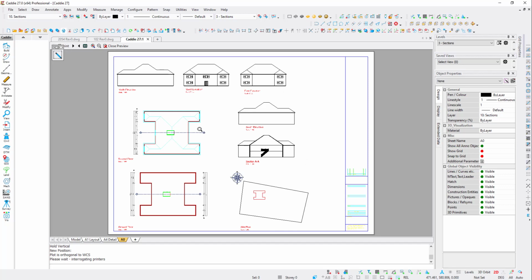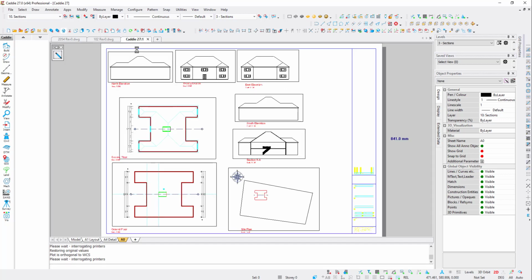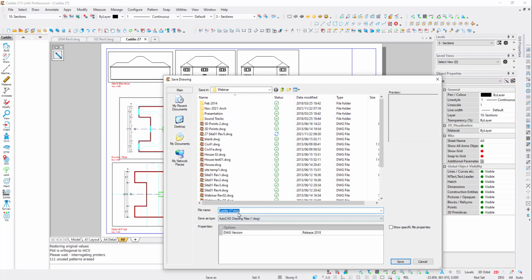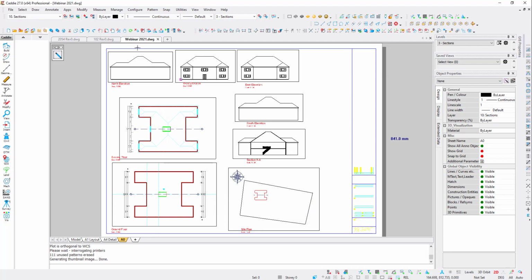Obviously, you can go and add dimensions and so on. I can now go and save my drawing. So I go File, Save As, and I'm going to save it as Webinar 2021. Press Enter, and the file is saved.